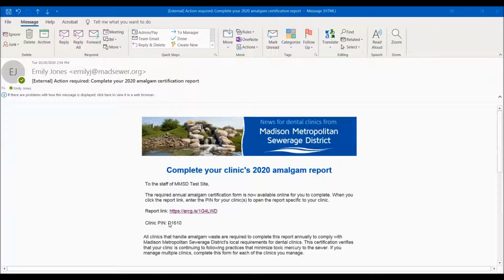So if you manage multiple locations in our area, then you'll have multiple PINs because each one of those locations needs to have a separate individual report completed. But regardless of how many locations that you manage, you'll have a report link. And so you can access the online form by just clicking this link.